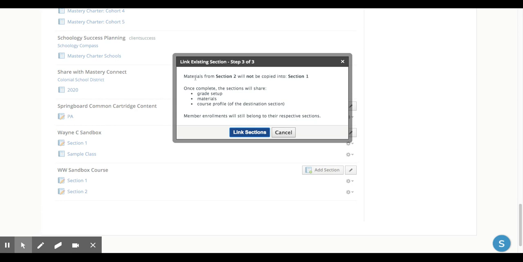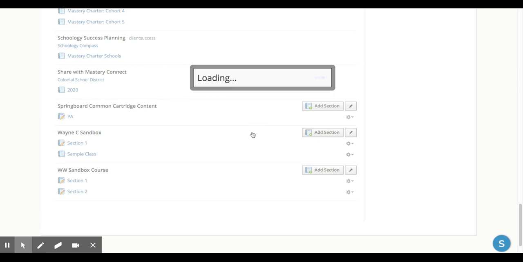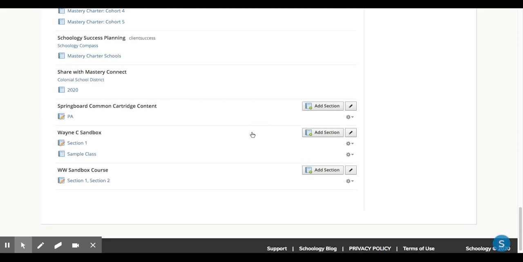Okay, and so now it's reminding you that any materials you built in section 2 are not going to be copied over. So essentially, you're going to merge section 1 and section 2, but anything that was currently in section 2 is going to go away. So that's why it's important to do this before you start adding any of your course materials. I already checked mine in advance, so I'm okay with moving forward.